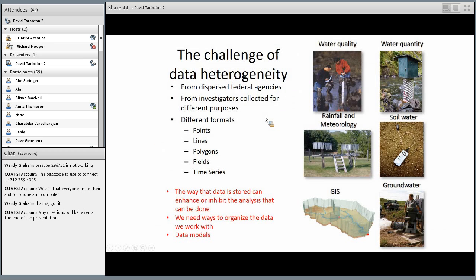There's also a challenge of heterogeneity of data. Often in a hydrologic study, you'll be integrating information from dispersed federal agencies that's been collected for different purposes. You get data in different formats: points, lines, polygons, spatial fields, time series. And when I started working with the quasi-hydrologic information system, that was effectively the starting point of my work in hydrologic information systems that has culminated in development of HydroShare.